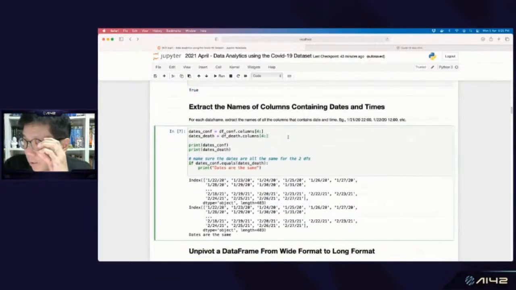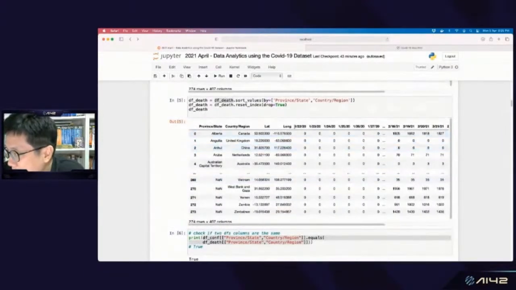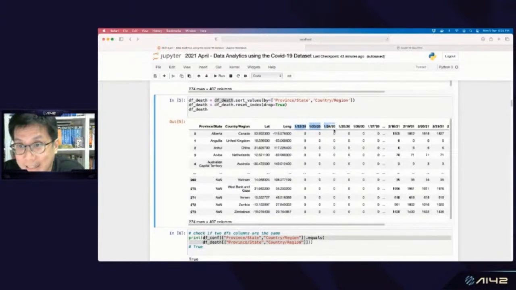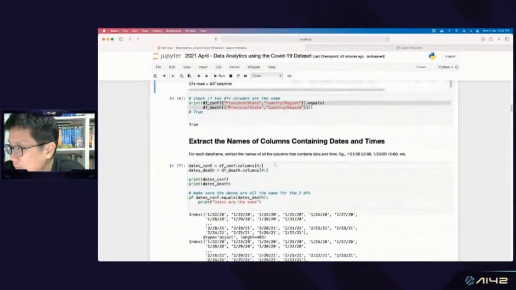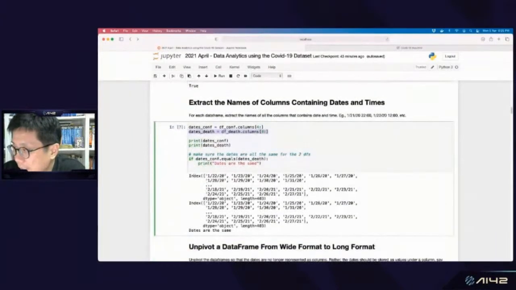Okay, now next thing, what we want to do here is that we want to extract the dates. If you look at the data frame here, it starts here. These are the dates. So 0, 1, 2, 3, 4. So index 4 onwards, I want to extract all the dates. So this is what I do. I specify the dates for my confirm cases, the dates for the def cases. And after that, I want to print out the values.